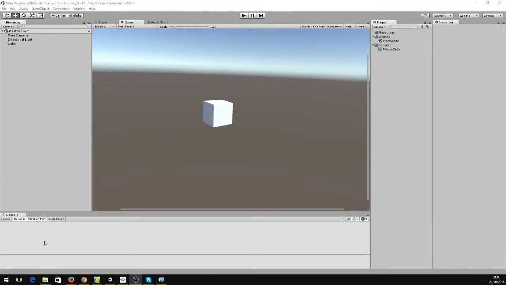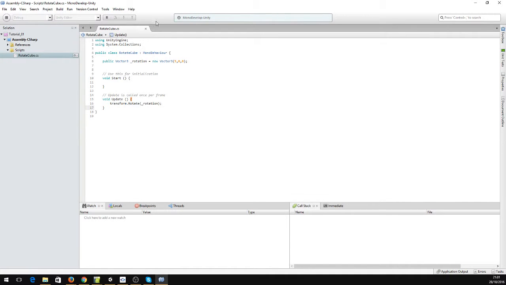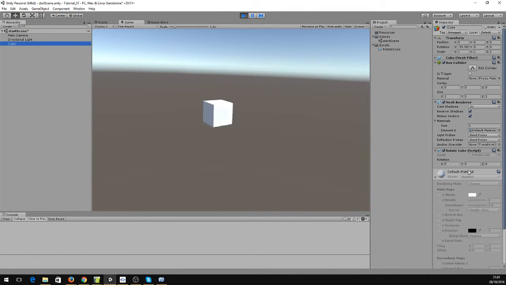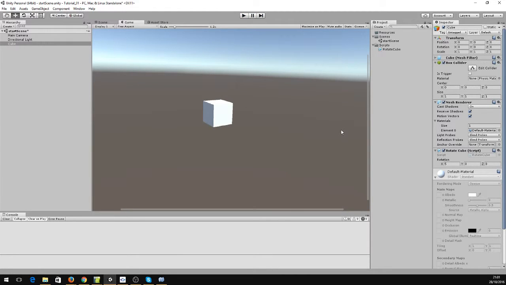So this is basically where we left off. We had one cube in the middle of the scene and we were rotating it. Press play and the cube will start rotating. We had also the values here, so we could actually change them on the fly and see it run. So this was a quite nice thing to have.